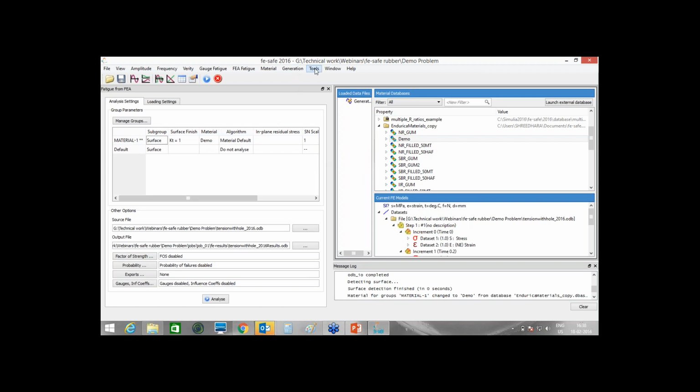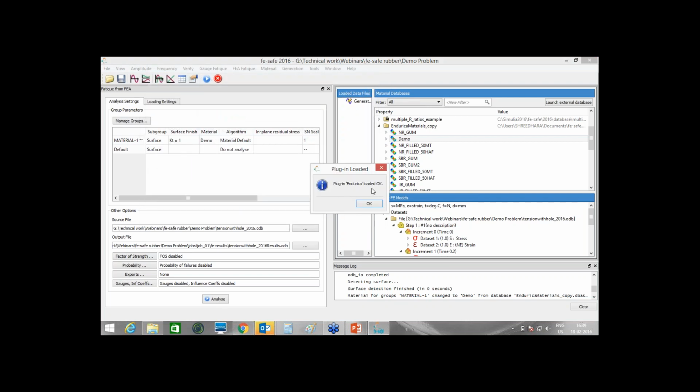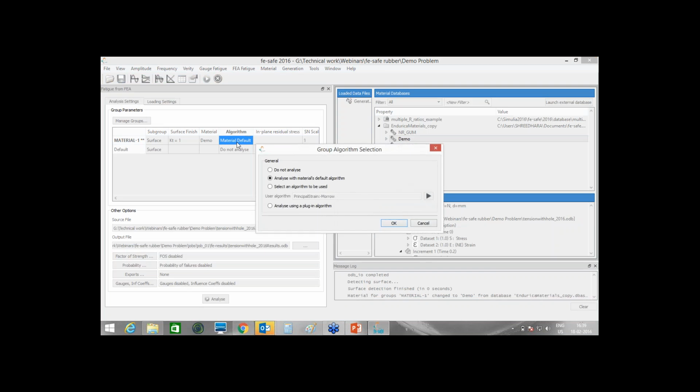Now I need to call the FSF rubber plugin. For that I'll give load plugins. The Endurica plugin is available here. I'll click OK. My Endurica plugin is loaded here. Also, Endurica LLC or FSF rubber has an algorithm called Endurica. This Endurica algorithm will be selected automatically if we select analyze using plugin algorithm.